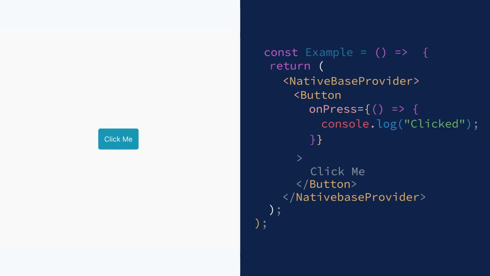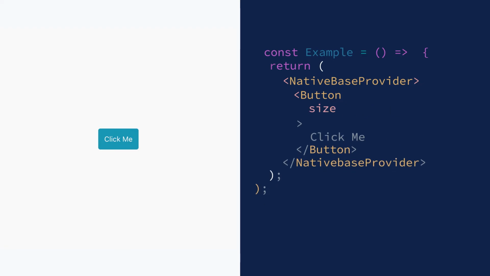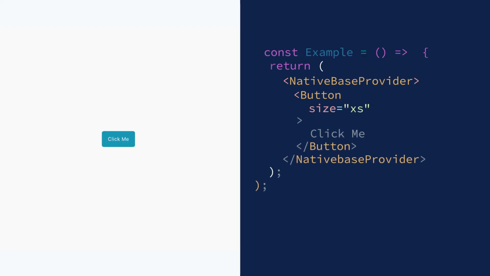To change the size of the button, you can use the size prop. It accepts values like XS for extra small, SM for small, MD for medium, which is also set by default, and LG for large. The variant prop is great for adding state-specific attributes to buttons.